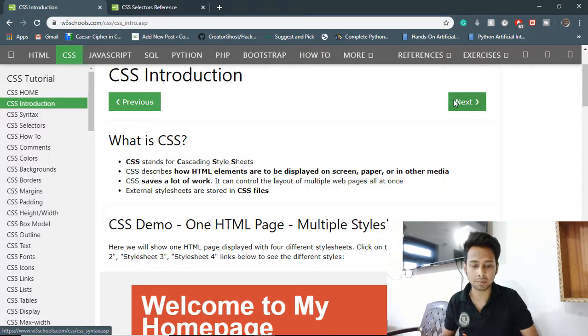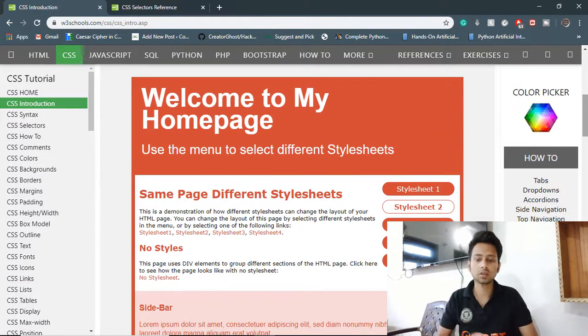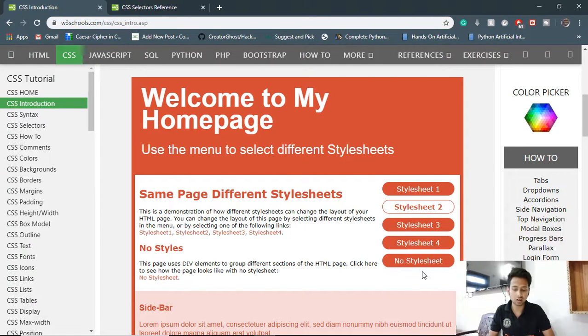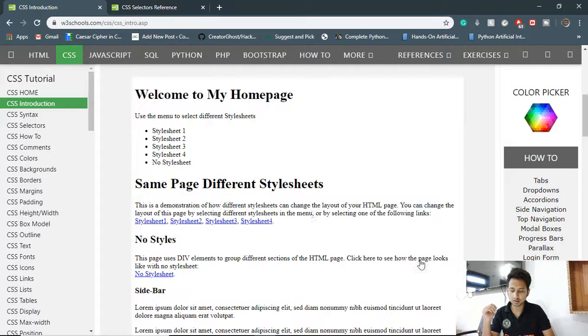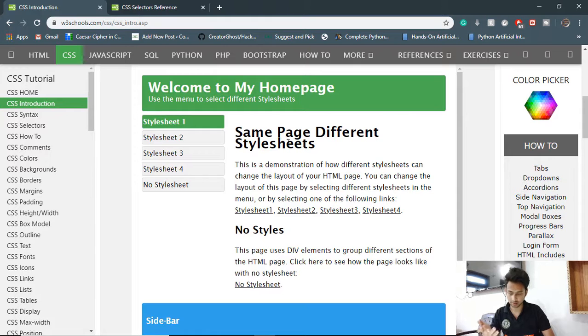Here is a live example on this website that I wanted to show you all. Here you can see, welcome to my homepage. This is made by CSS. Let's see how it looks in simple HTML. Look, this is how the website looks without CSS. And now start noticing the differences. In style 1, it looked like this.